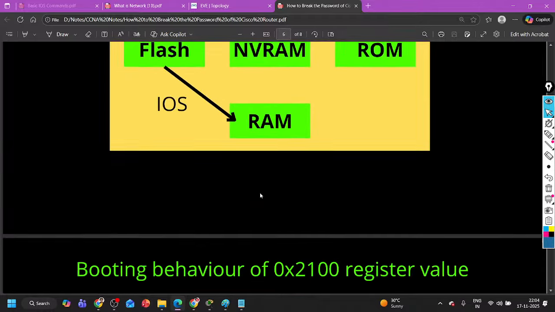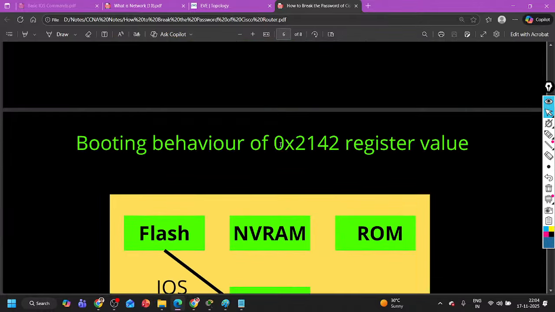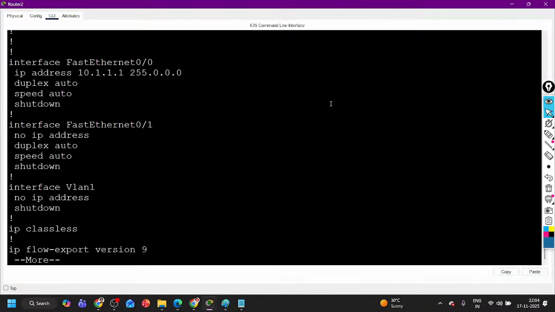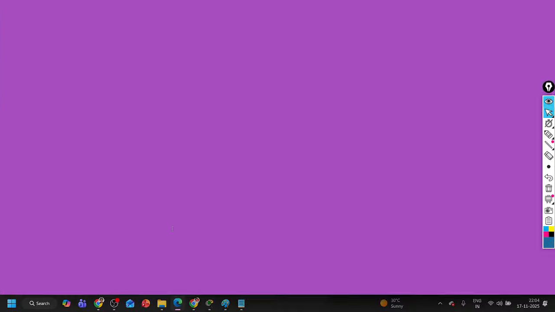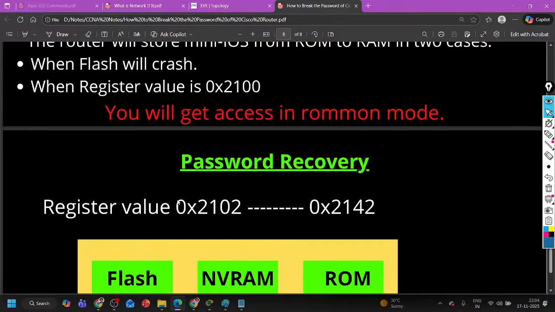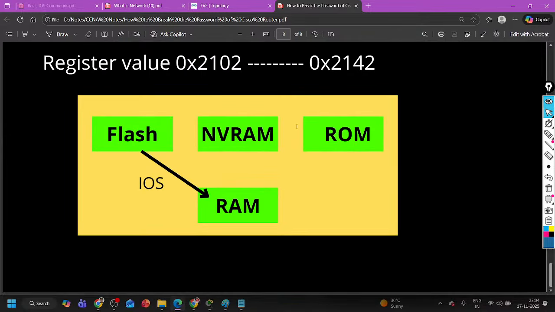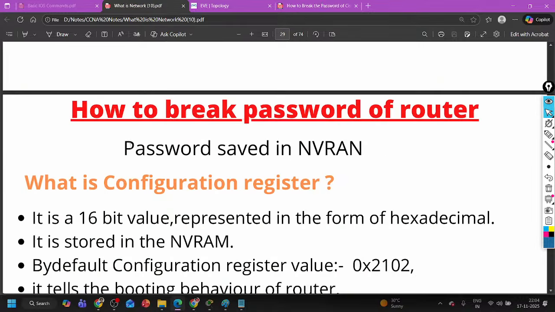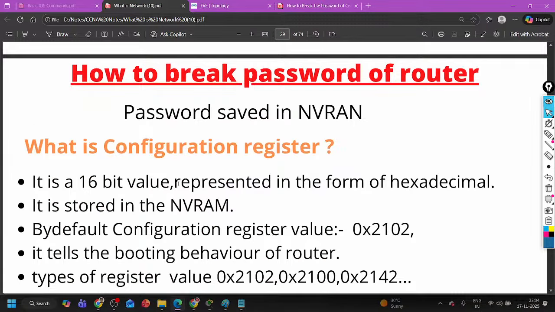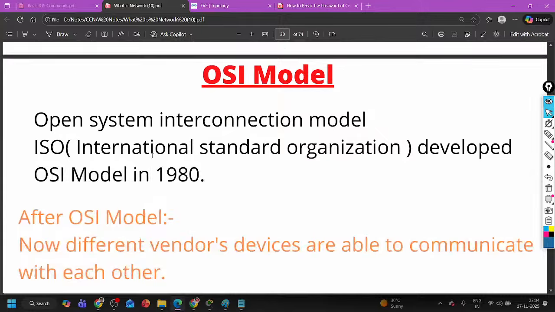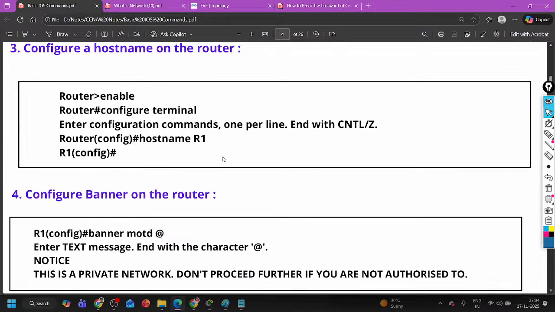And if the configuration register number is 0x2142 and your full configuration is in startup, then manually you have to run the command every time, copy startup configuration into running configuration. This is the process. Here also you can see the configuration register number, and here is the basic configuration.